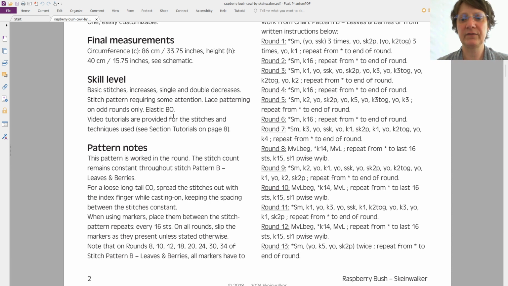Okay, so elastic bind off, that's the last skill that you need for this one, and all the video tutorials are listed on page 1 or page 8, or starting on page 8.